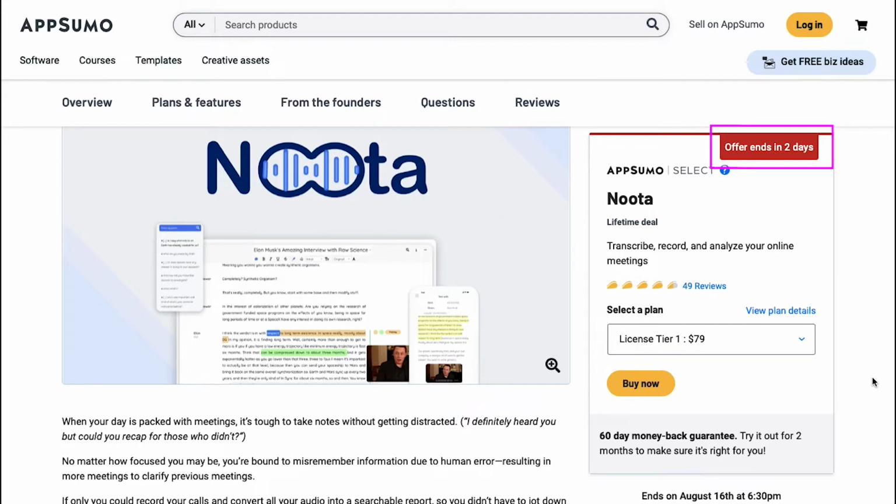From here you will see the ending time of the product's offer. It may be in days or hours. Here you will see the product's name, deal type, a small description, and the taco ratings and the number of reviews. From this drop-down, you can select a plan for this product.